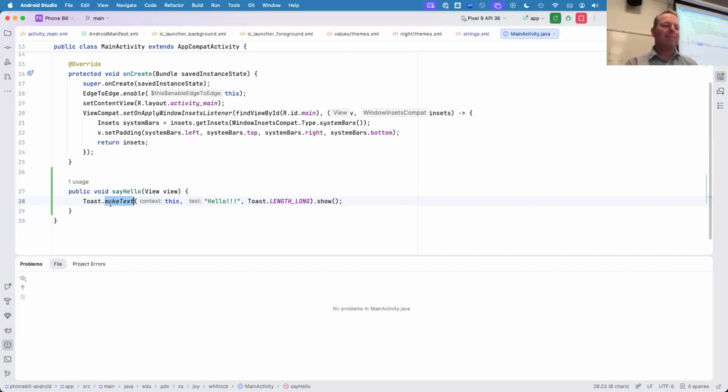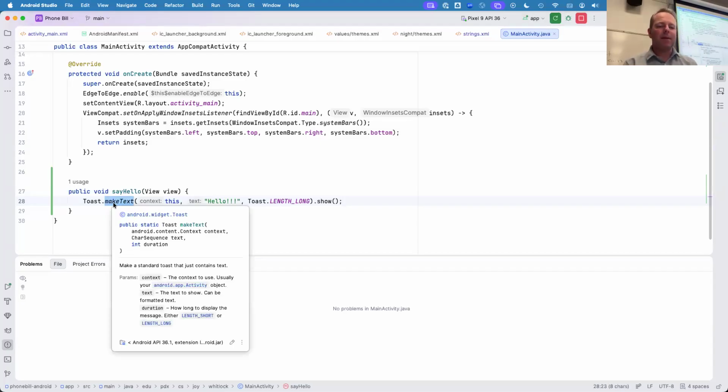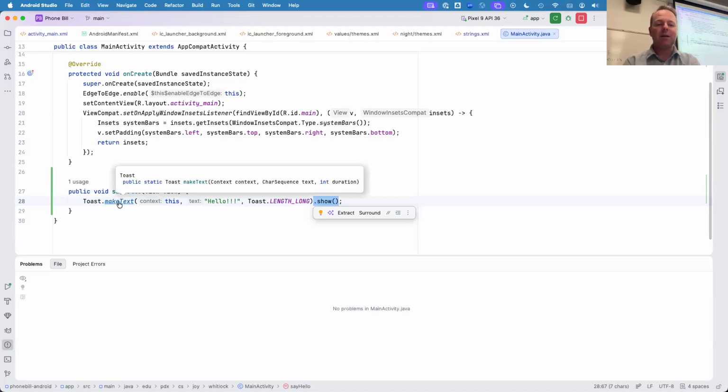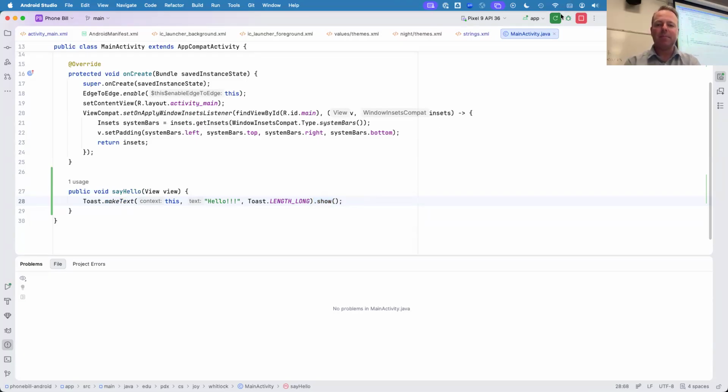And so it has a static make text method that will create a toast object. And you have to give it the context in which it's displayed, and then also the text in the toast. And then you can say whether or not you want to display for a short period of time or a long period of time. And then you invoke the show method on the toast object that is returned by make text. And that's the thing that actually displays it.